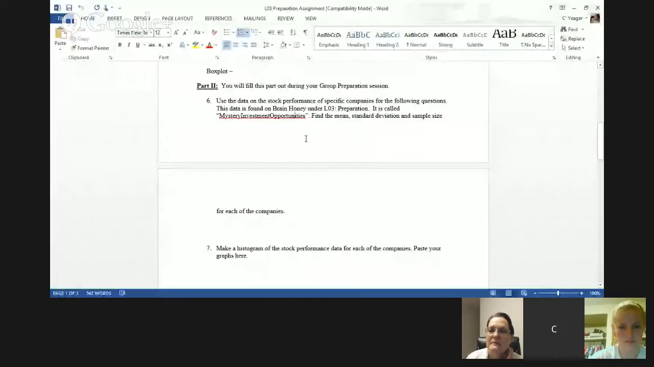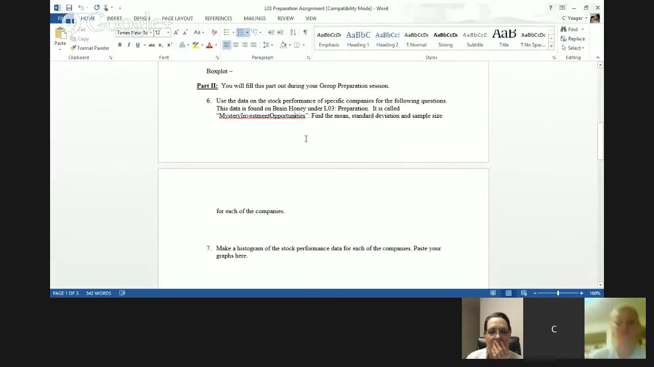All right. Starting with 6. Okay. So use the data on the stock performance of specific companies for the following questions. This data can be found on BrainHoney under Lesson 3 Preparation. It is called the Mystery Investment Opportunities. Find the mean, standard deviation, and sample size for each of the companies.